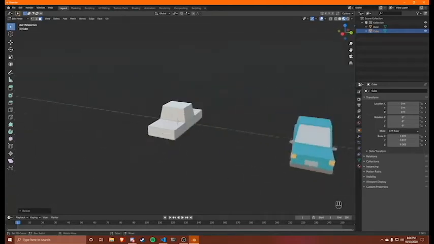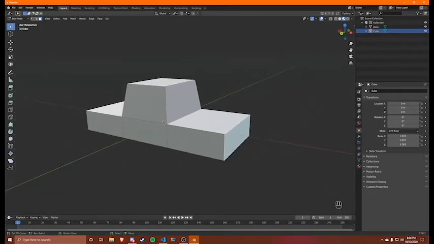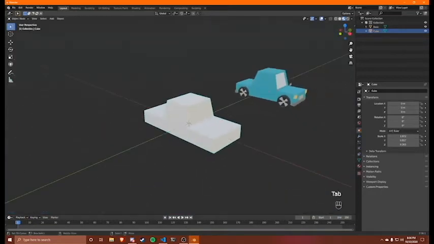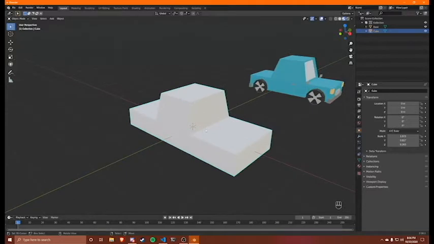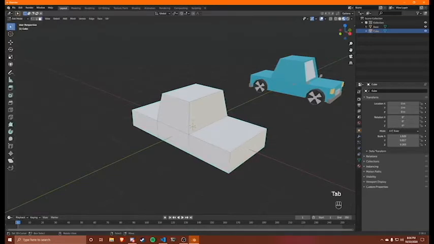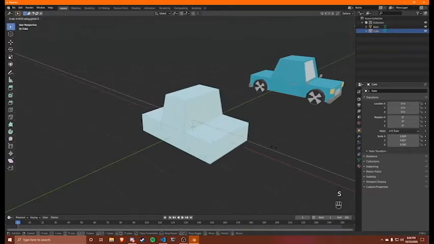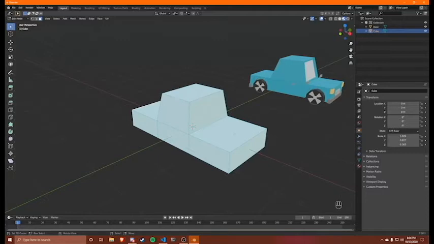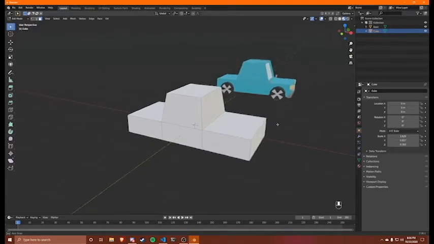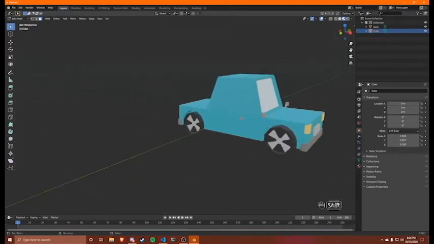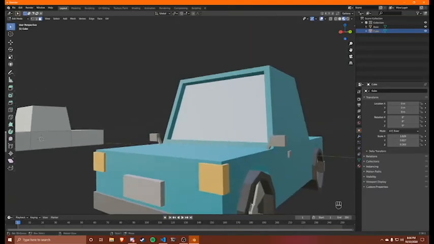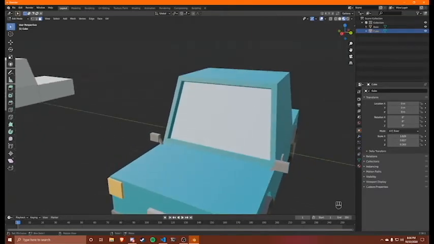At this point, I'm feeling that my car is a little bit too long. So I'm going to tab back into object mode so that we have the whole object selected, scale this on the x-axis, and scale it down a little bit. Then go back into edit mode. I could have done this by hitting A in edit mode to select everything and scaling the whole thing, but either way works really.